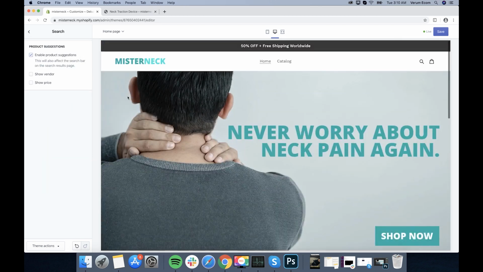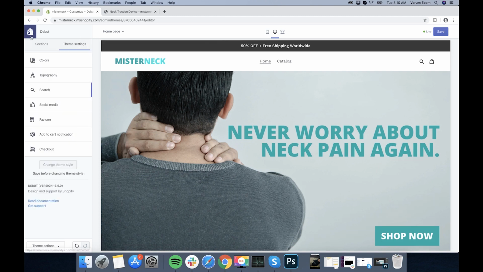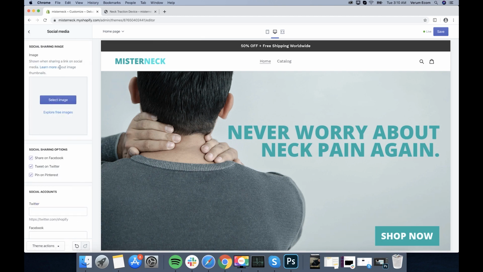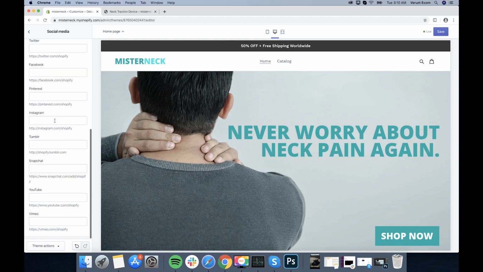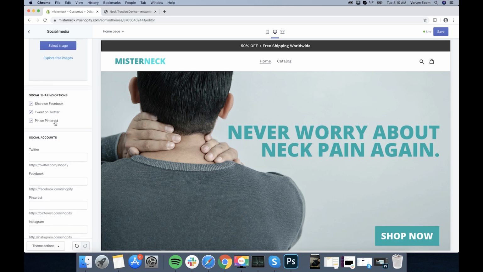Now for the search feature right here, we don't have to enable this feature because you only have one product, so there's no use for people to search. So we're going to take that off. And then for social media, as you know, you're going to want to fill out this information once you actually create your Instagram, your Facebook, your email. That's when you can fill this part out.